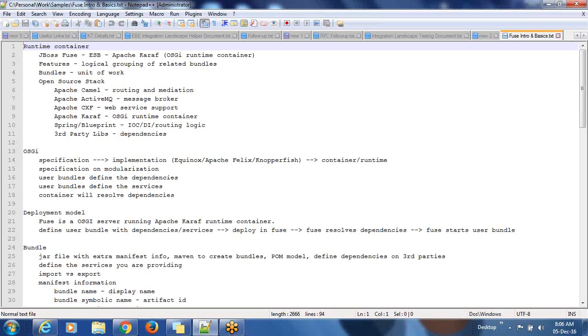It has Apache Camel for routing and mediation. It is using Apache ActiveMQ for the message broker, Apache CXF for web services, Apache Karaf as the OSGi runtime support, and Spring for dependency injection, or IOC. And it has support for multiple third-party libraries for doing other different activities. So basically, it is a collection of third-party or open source APIs and frameworks, and it is providing the enterprise service bus.